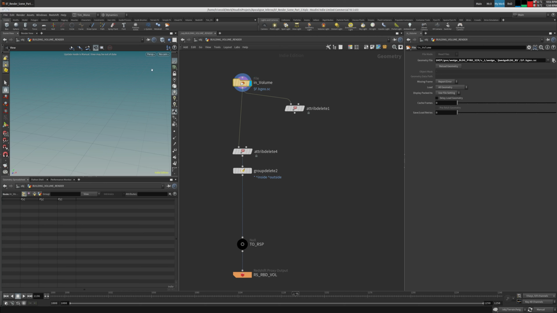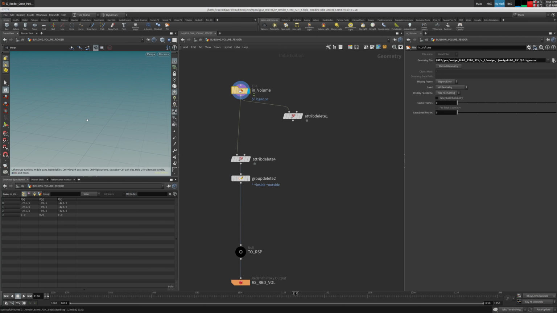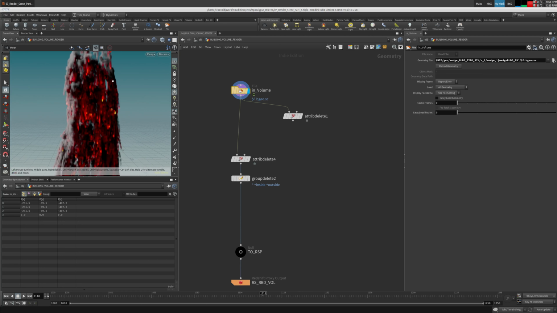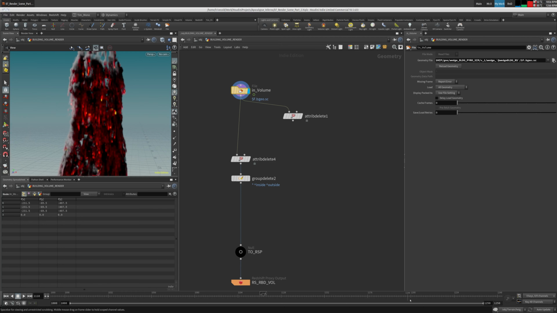So let's save. I'm gonna enable this, because the volume, I want to see what's happening, what's coming in. Okay, here's the volume with our fire in it.